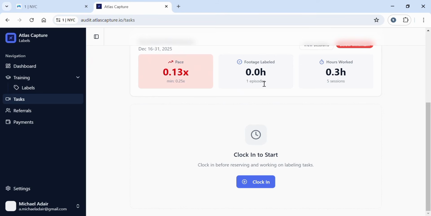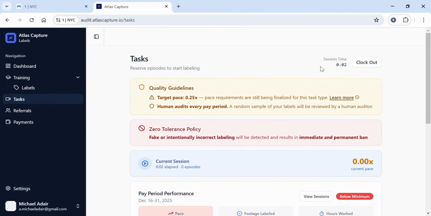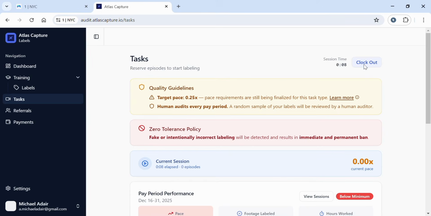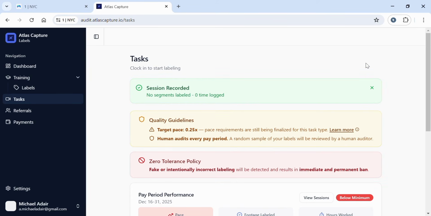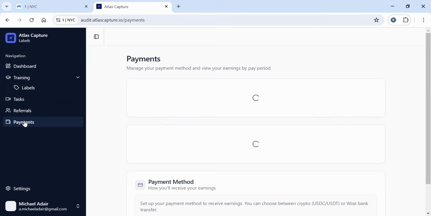Also, if you want to start working, you'll need to clock in before reserving and working on a label. So if you want to start working, you just click clock in, and your time will start counting. Also, you need to reserve your episodes here so that you can work. Since I'm doing a review of this site, I'm not going to work at this time. So for payment, this is the most important part.